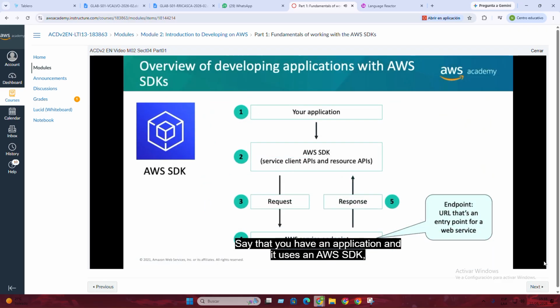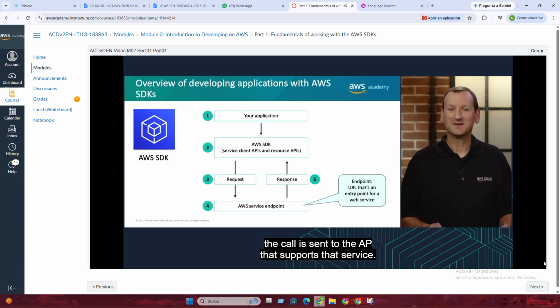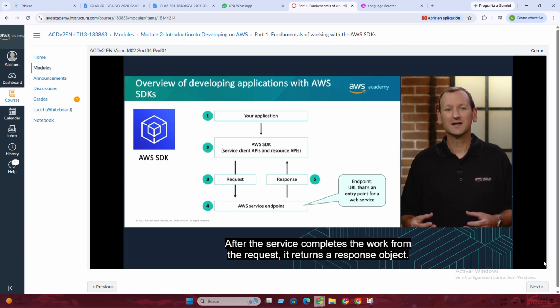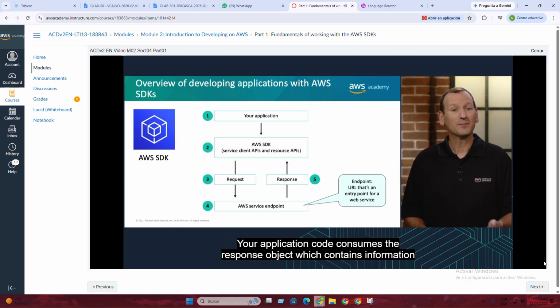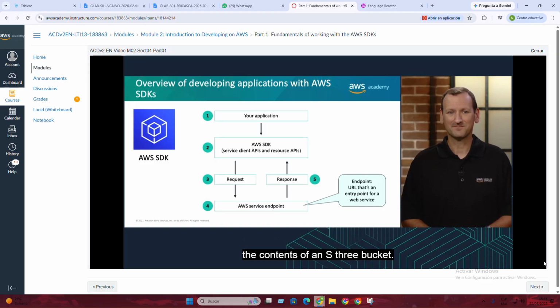Say that you have an application, and it uses an AWS SDK. In the request-response model, your application initiates a request by using either the service client or resource APIs. We'll talk about those resources soon. When the application makes the request, the call is sent to the API that supports that service. After the service completes the work from the request, it returns a response object. Your application code consumes the response object, which contains information such as the results of a database query, output from a Lambda function, or the contents of an S3 bucket.